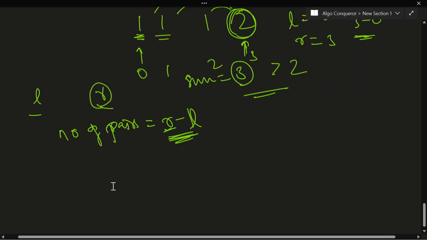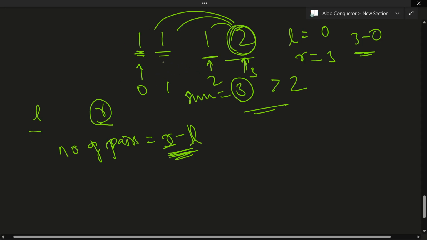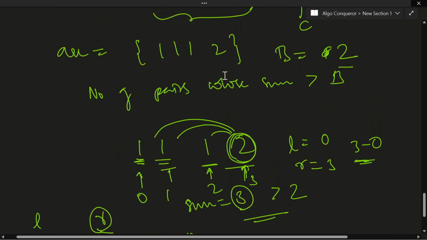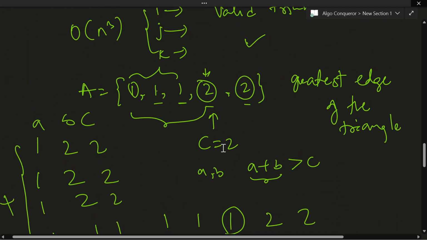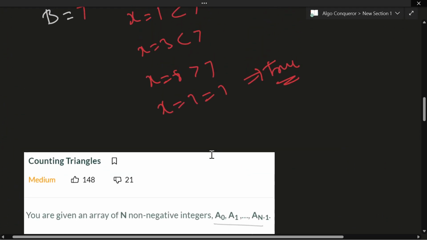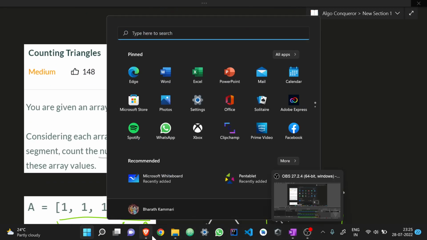And we have taken care of this 2, as we have considered this 2 as R and found out the number of pairs. Now what will we do? We'll consider this 1 as R and find out the number of pairs. We'll go on doing that. That's how we solve this problem. I know it's a bit confusing, but if you see the code, I think things will get clearer.